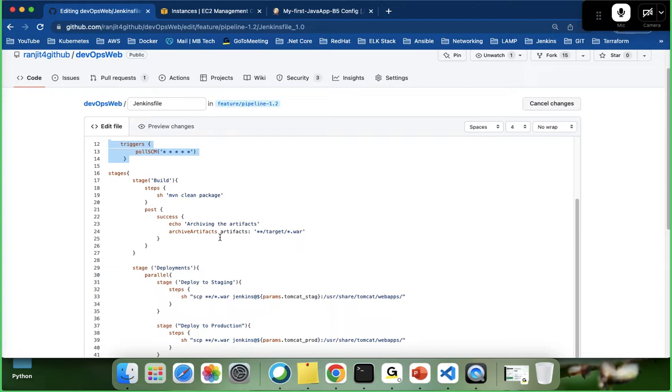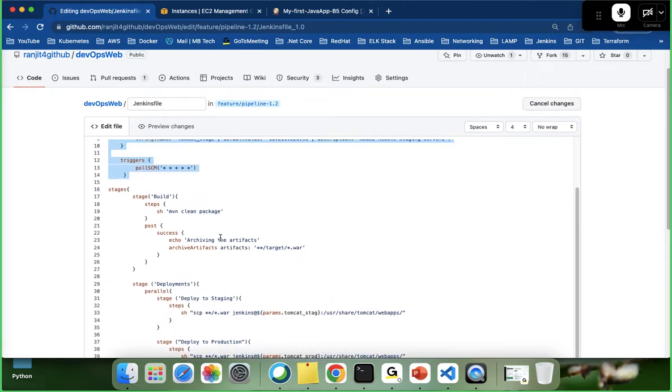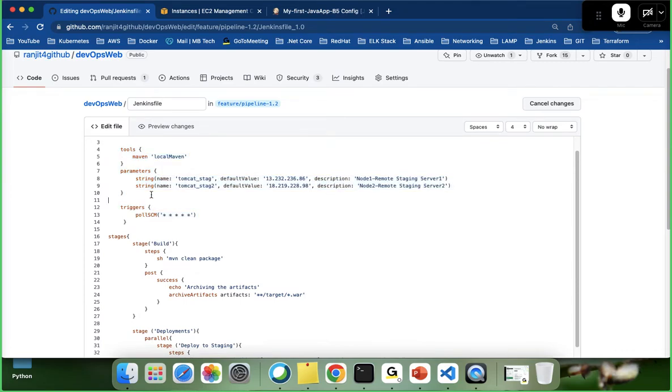Hello, sir, what is the benefit of parameters? Okay, so you're asking about the benefits of the parameters, right? Yes, sir.